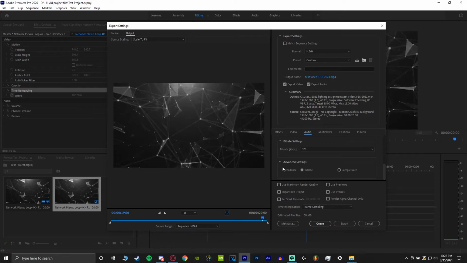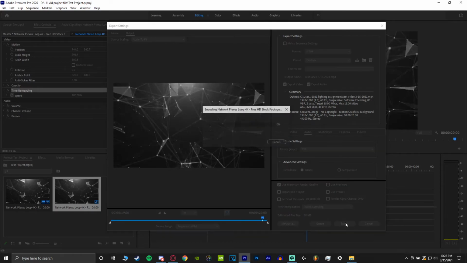Next, I would check that the box on the left of use maximum render quality is ticked and that the time interpolation is set to frame sampling underneath. Now, all you have to do is click on export and the final MP4 file will be exported to the previously determined location. I will now cut the video to save time on the export.